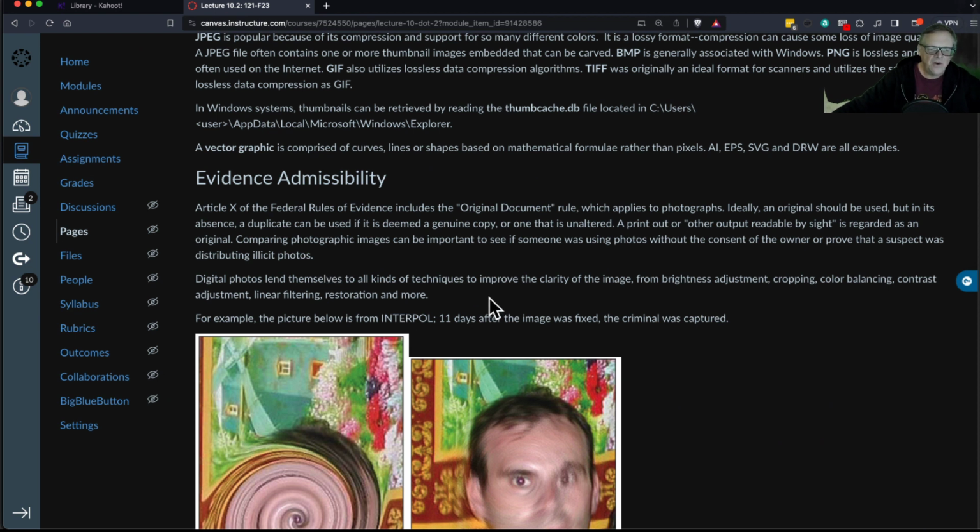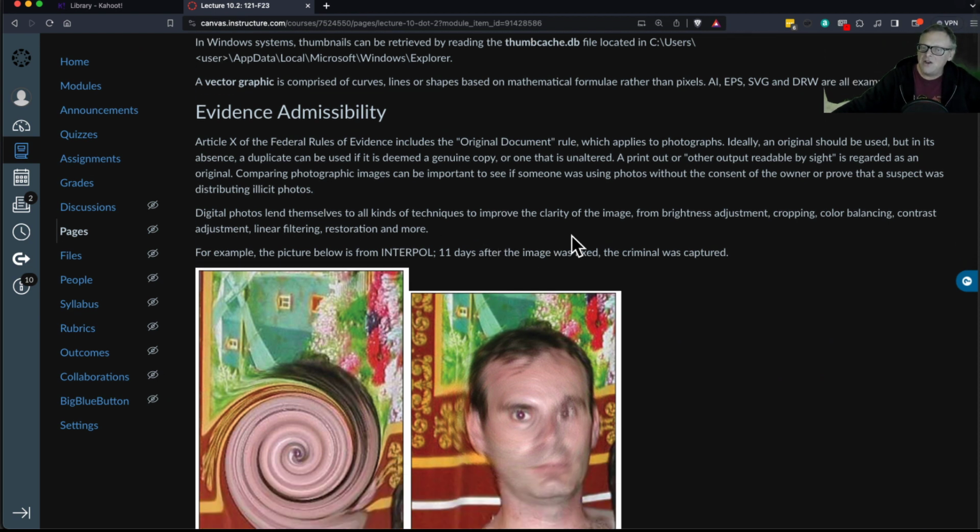All right, digital photos, you can do a lot to improve the clarity. You can do brightness adjustment, cropping, color balancing, and with AI, you can even de-blur, remove noise and such, and so on. You can do lots of things.